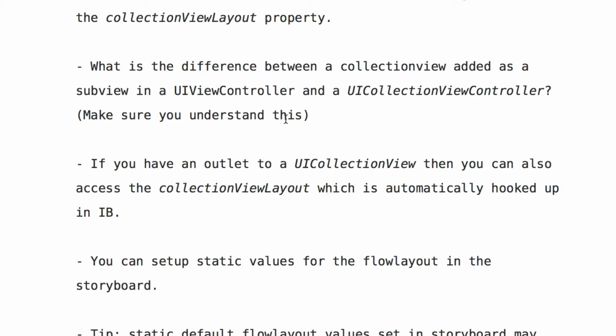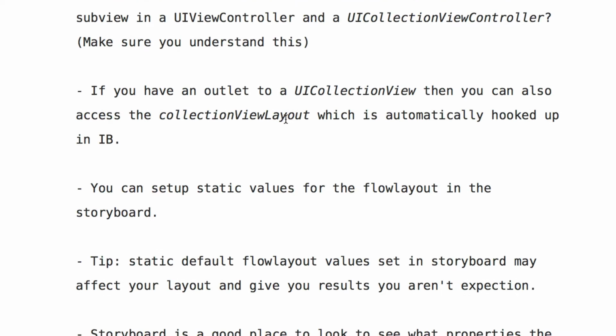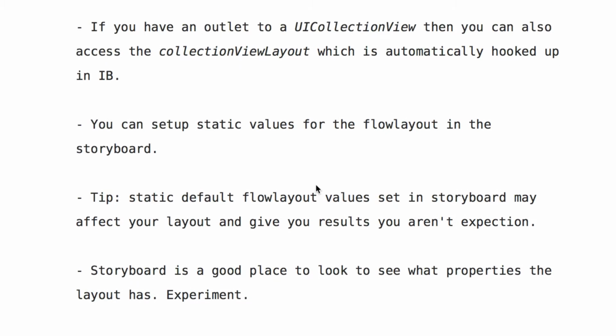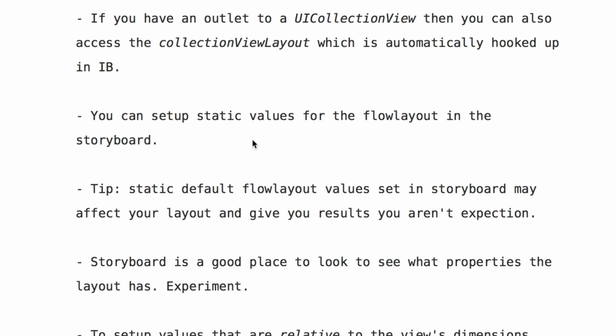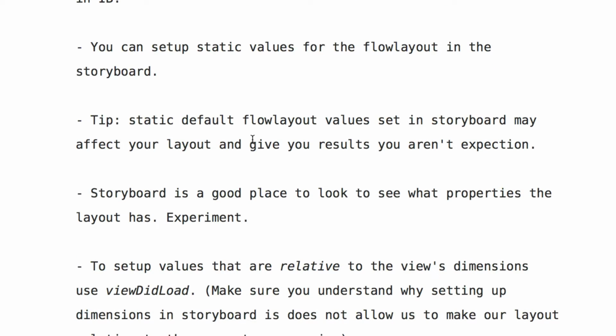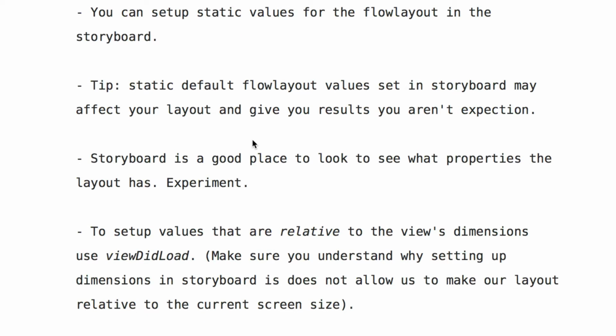Okay, so just make sure you understand this. If you have an outlet to a UICollectionView, then you can also access the collection view layout, which is automatically hooked up in IB, as I said. So you can set up static values for the flow layout in Storyboard, and I'll show you how to do this. Basically, you can set up the item size, the cell size. You can set up the spacing. You can set up the insets on sections and so on. So we'll look at that in a sec.